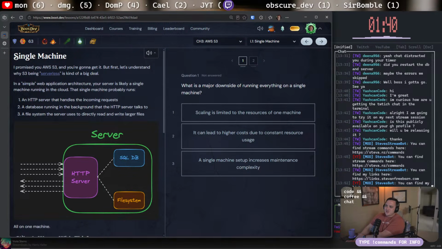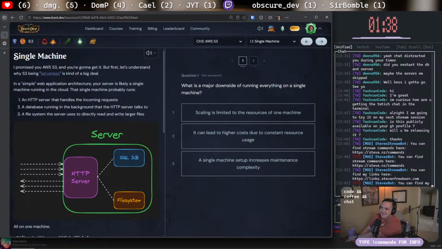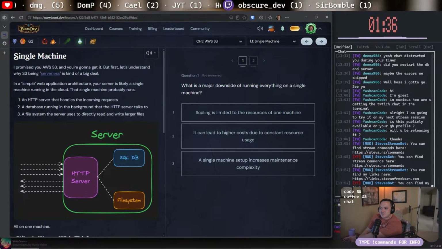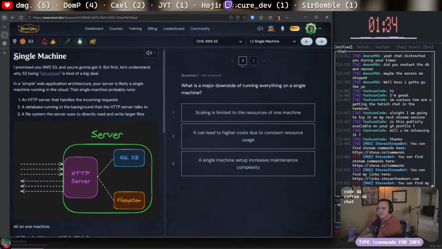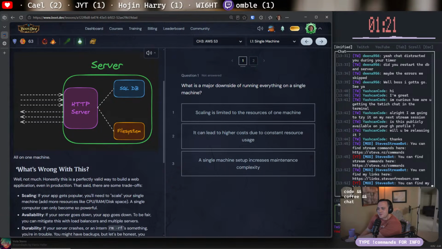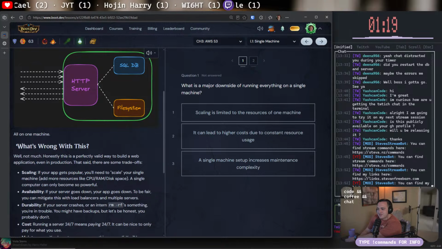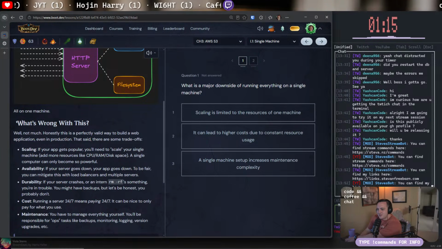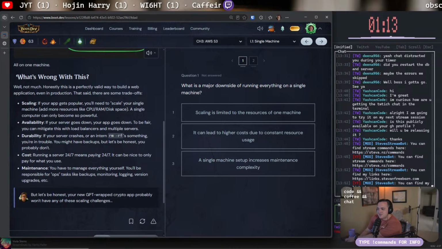All right, I promised you AWS S3, and you're going to get it. But first, let's understand why S3 being serverless is kind of a big deal. In a simple web application architecture, your server is likely a single machine running in the cloud. That single machine probably runs a server, a database, and a file system. What's wrong with this? If your app gets popular, you'll need to scale your single machine. Availability, durability, cost, maintenance. I see.